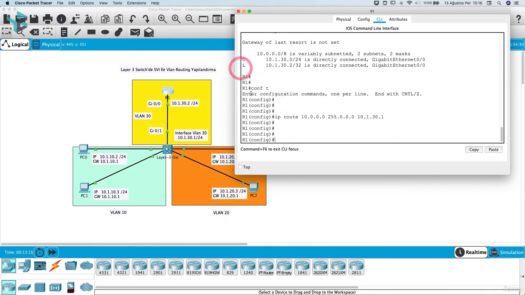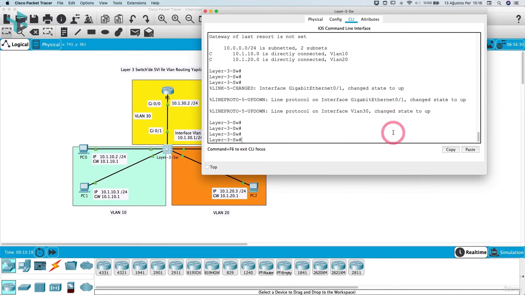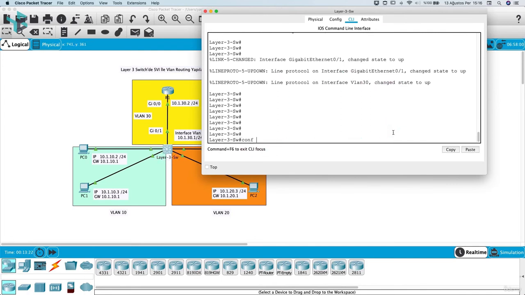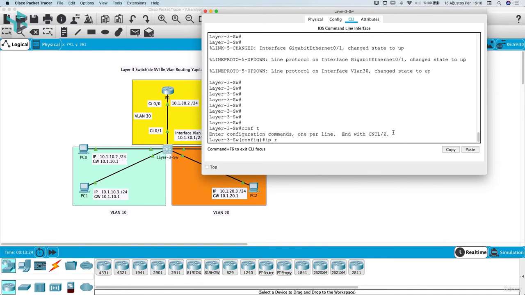Now let's write a default route on the switch. I write conf t, ip route 0.0.0.0. Let's write 0.0.0.0 as our subnet mask. Let's send it to our router as the next hop, 10.1.30.2.